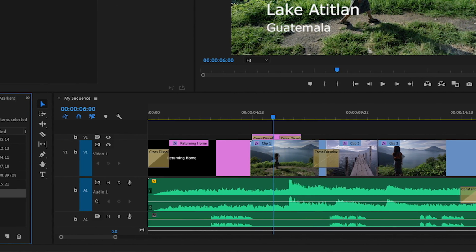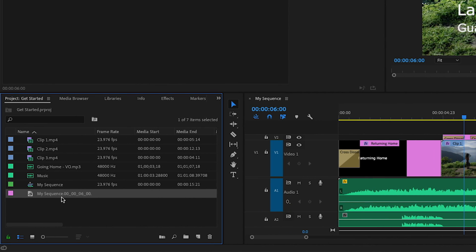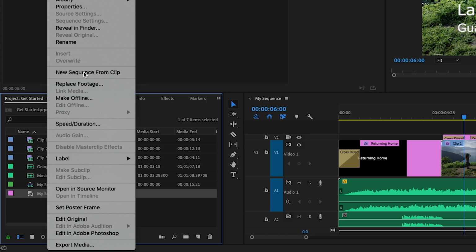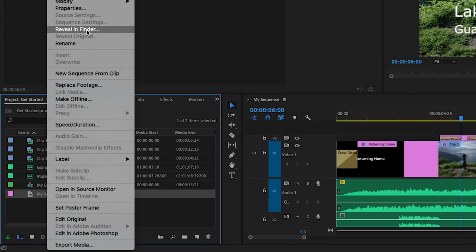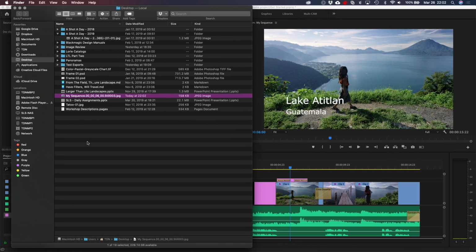You'll notice immediately over here in the project resource panel, we see that our frame has indeed been added as a resource to the project. And if we right click on that new resource, we can use the Reveal in Finder shortcut to bring up the frame in a Finder window, or if you happen to be on a Windows machine, in a Windows Explorer window. And here's our frame right here.